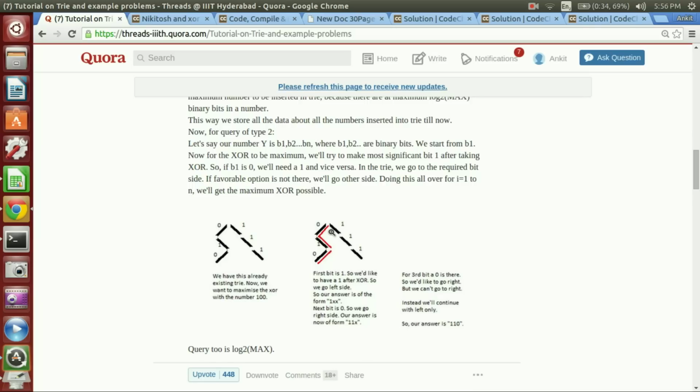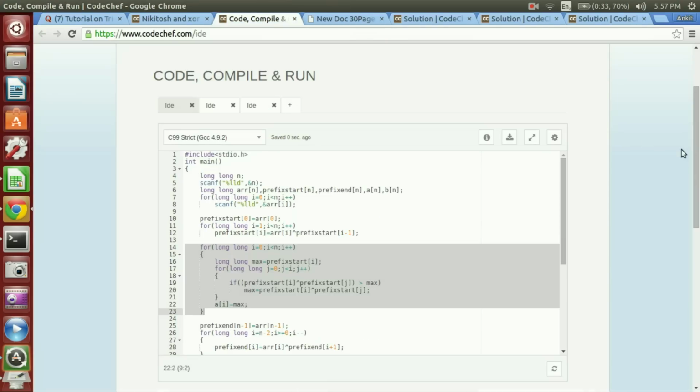So we have 0 1, and then we want again 1, but there is no 1 here, so we have to consider this node only, that is we will have 0 1 0. We have to compromise our answer. So the number we can have whose XOR with this value will be maximum is 0 1 0. This logic will be used in our problem.